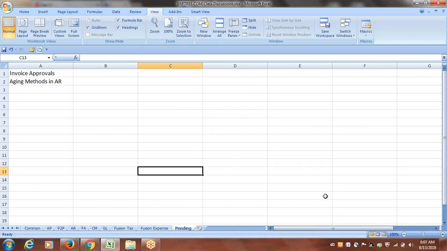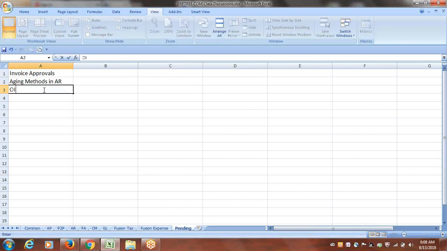As a part of pending topics, we have invoice approvals and aging methods. Now I'm going to add the O2C cycle also. We'll work on O2C after completing the other topics. Okay, fine.